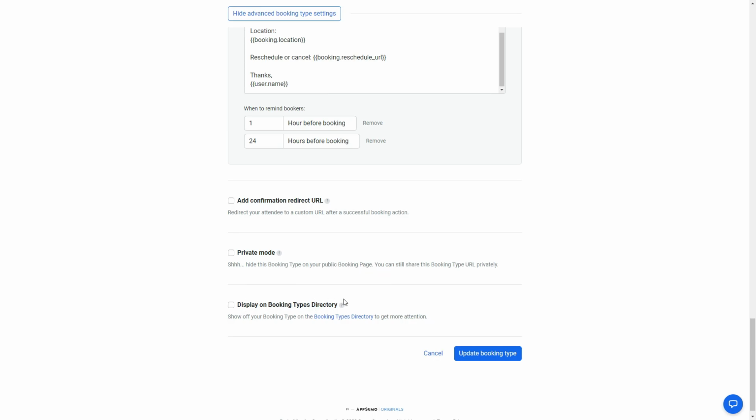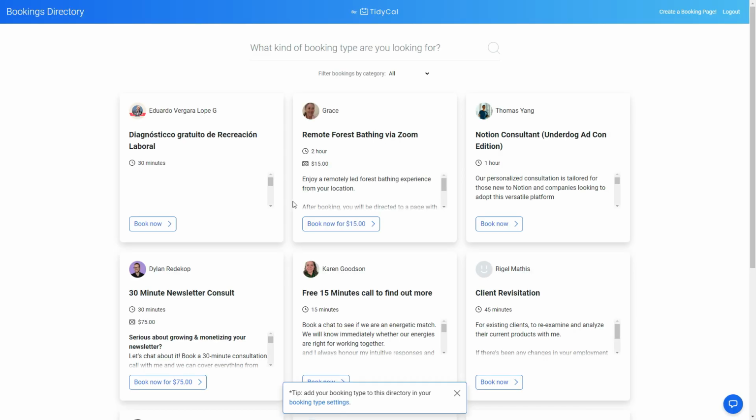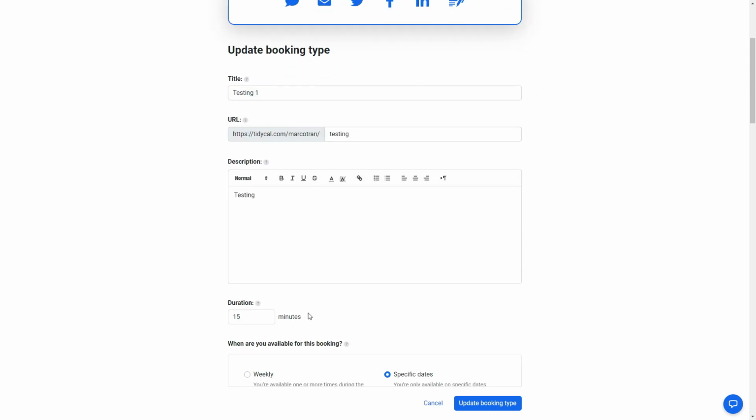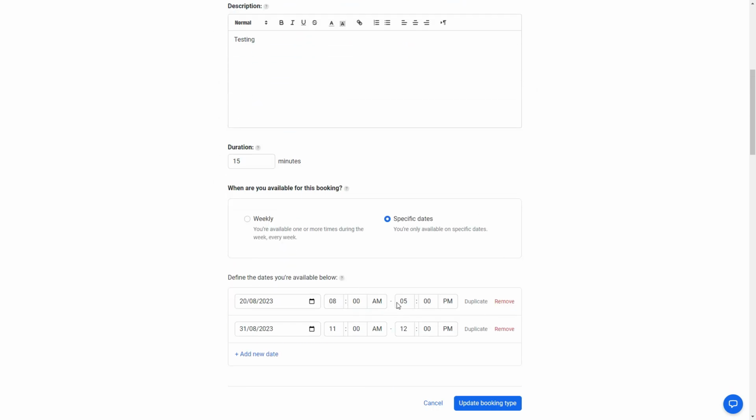And Tidycal has a directory, let me show you the directory. It has a directory with other people's booking sessions. As you can see here, there's a lot, so if you want your booking to go on this directory, then you can select that option. Now these are the main features that have been added to Tidycal. There's probably other features that have been added which I'm not really aware of, but this gives you an idea what you can do with Tidycal.